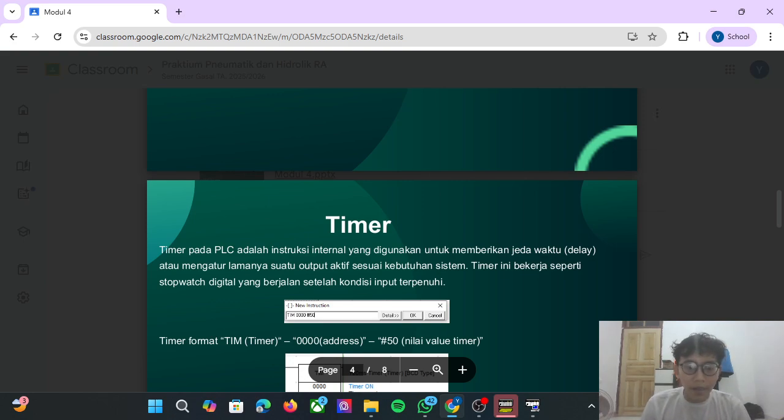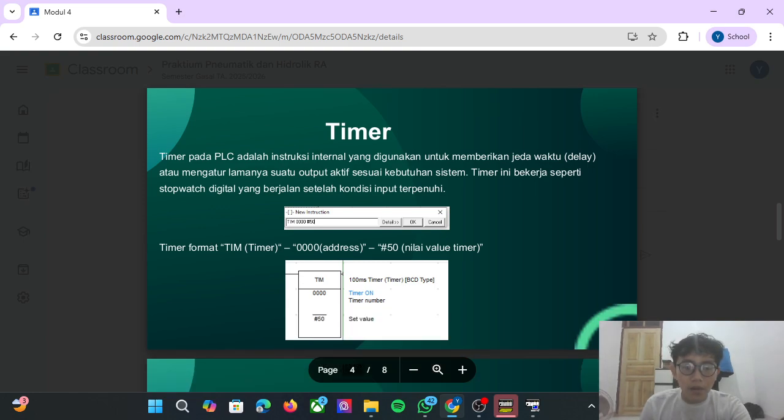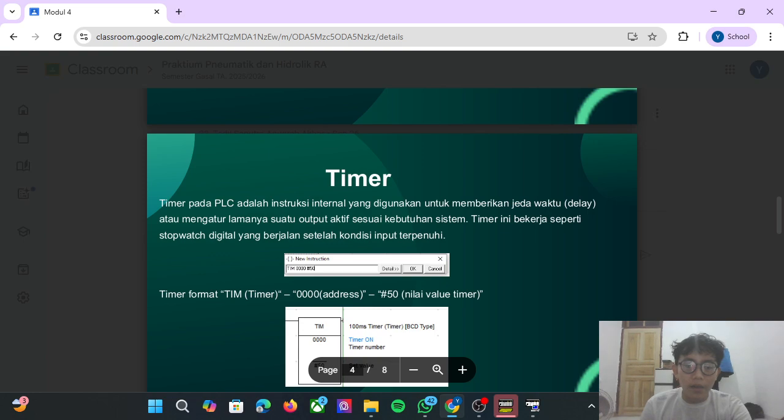A timer in a PLC is an internal instruction used to provide a time delay or set the duration of an active output according to system requirements. This timer works like a digital stopwatch that runs after the input condition is met. Key characteristics of PLC timers. First, software-based operation. Timers exist as instructions in the program and are not physical hardware components.